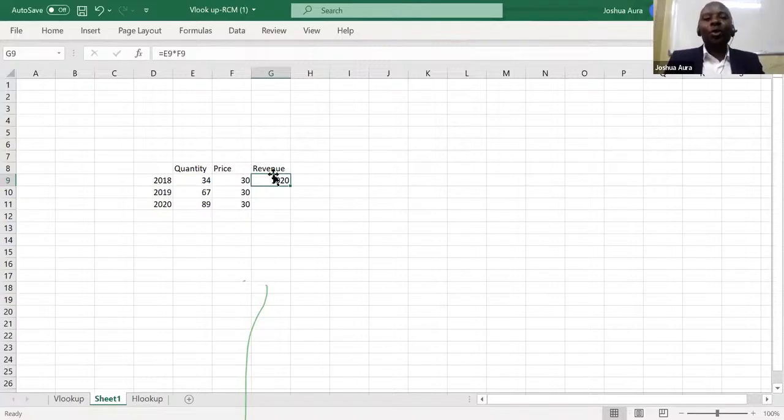So now the question begs here. When I want to do the subsequent cells downwards, must I go on, for example, like now I take here, I say equals, I take 67 times 30, and then I say enter?